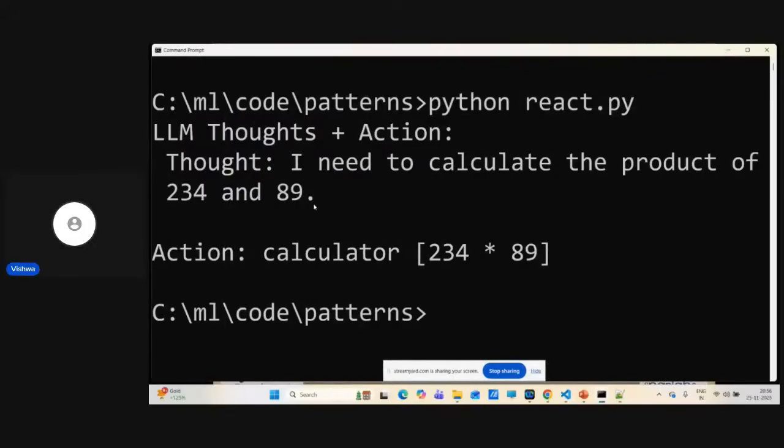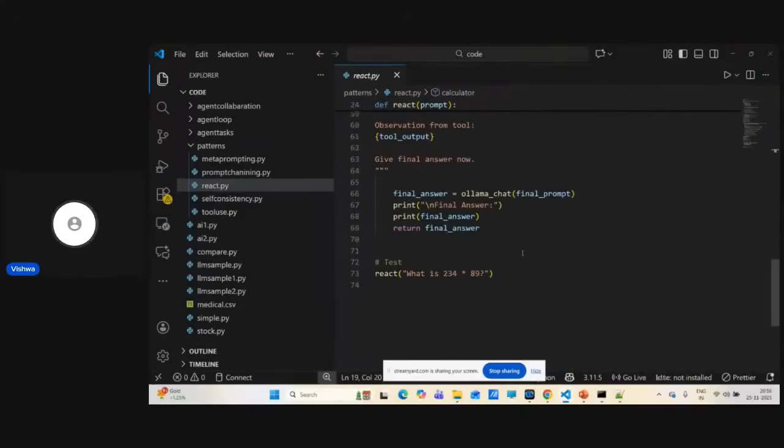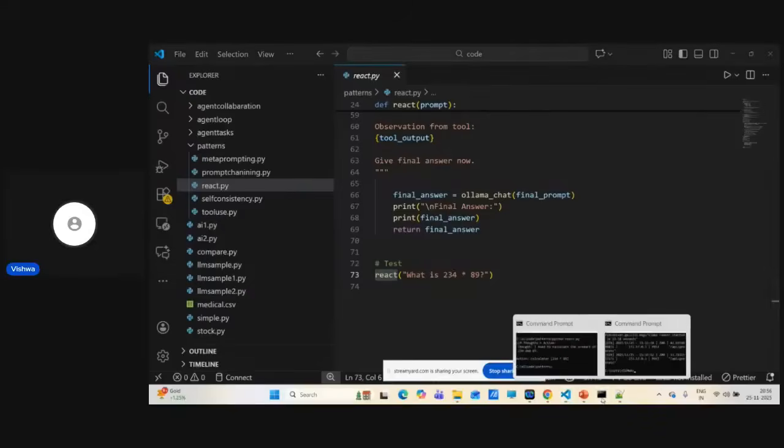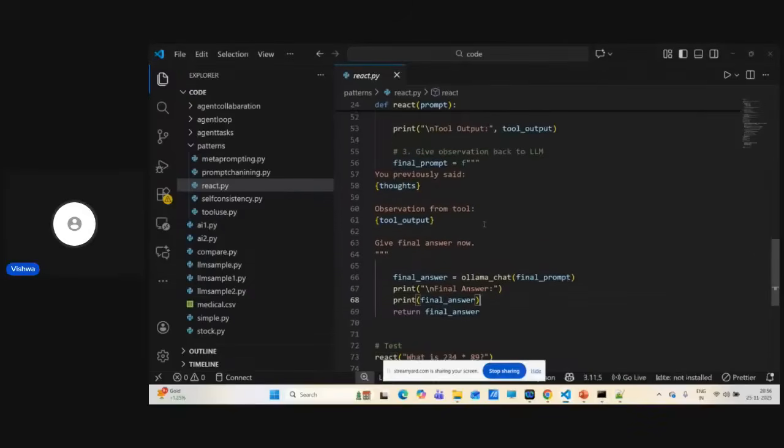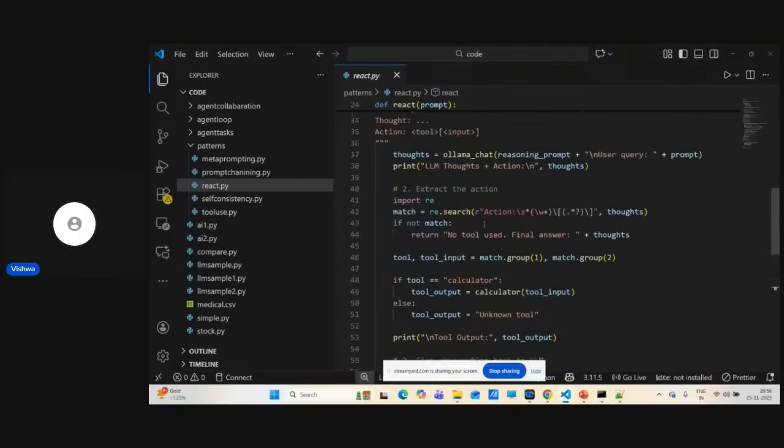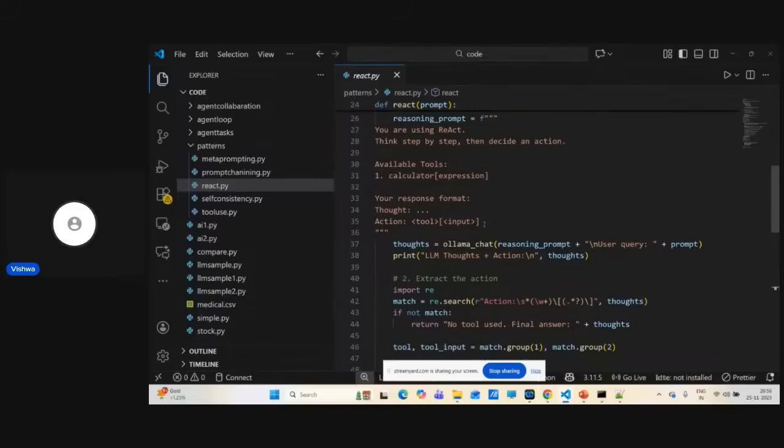Product of 234 and 89. Action calculator 234 and 89. So it's calling the calculator function with 234 and 89. Does it make sense, everyone? So when you call React, it gave you the final answer. It called React, it called all these functions.